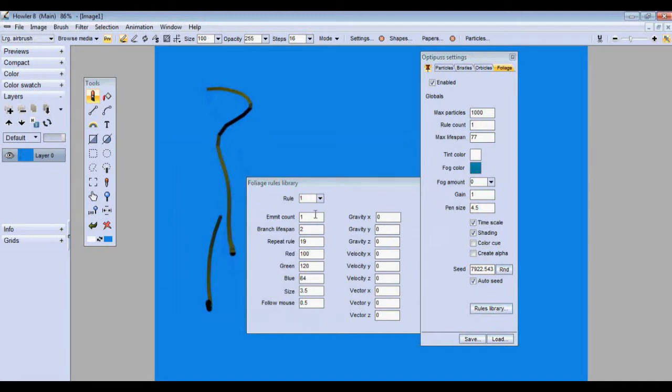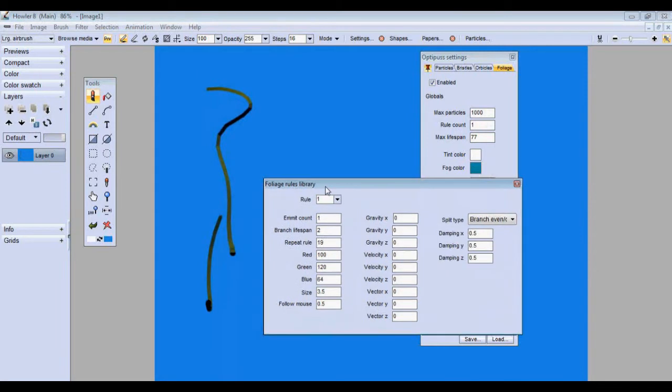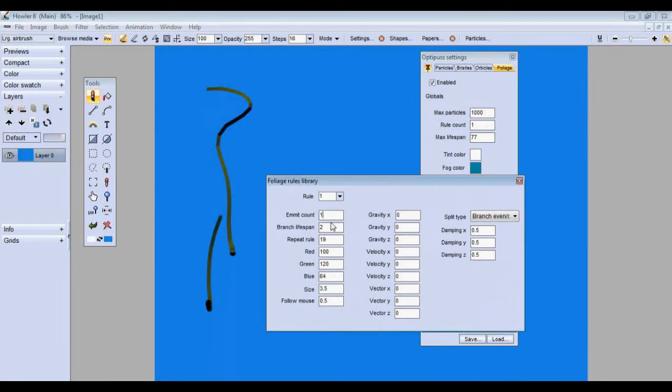The emit count is the number of particles that are emitted for this rule. It can be any number, but usually on this first rule we just do 1. You might do more though. You could have 3 or 10 or however many you wanted to. But if we're doing a tree trunk, there would usually be just one trunk, so we would start with just one.